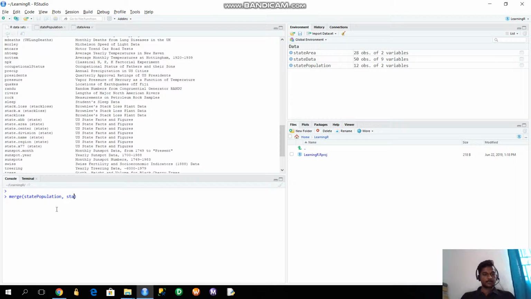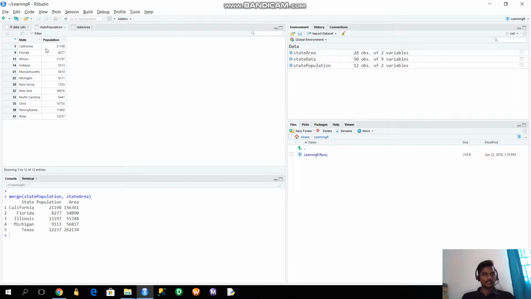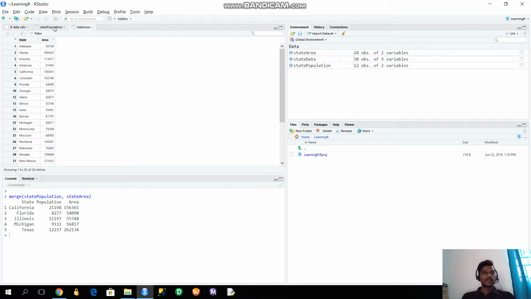Let us demonstrate it by plugging in the actual values of the data frames, state population and state area. There you have it. It went to the state population and the state area data frames, tried to find a column with a common name, which was state in both the data frames.